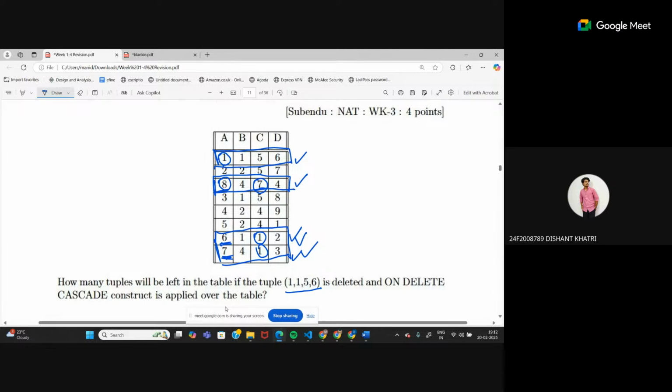Ma'am, in the question, will it always be given which row is to be deleted? Like whenever we have these on delete cascade questions, right? Mainly you will be told about an entire tuple, that this tuple is deleted. So what effect will it have if I apply on delete cascade?